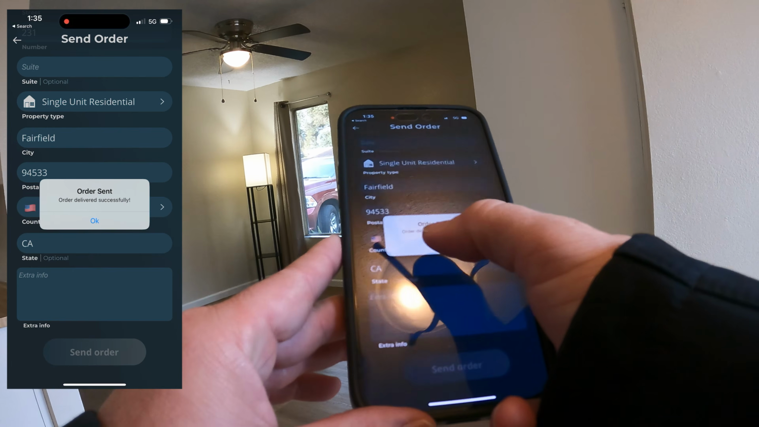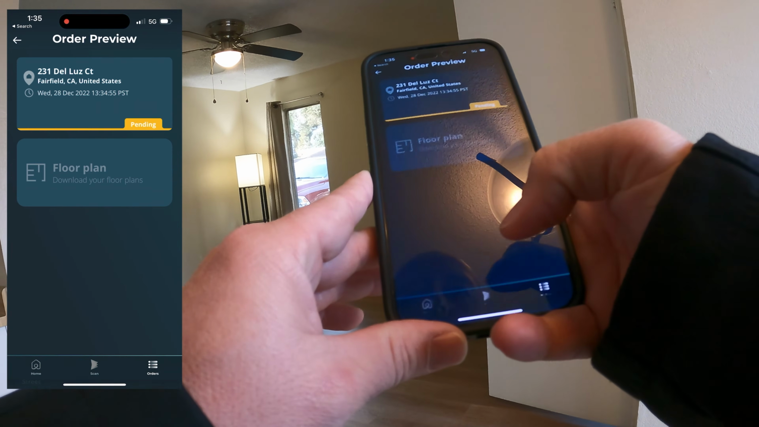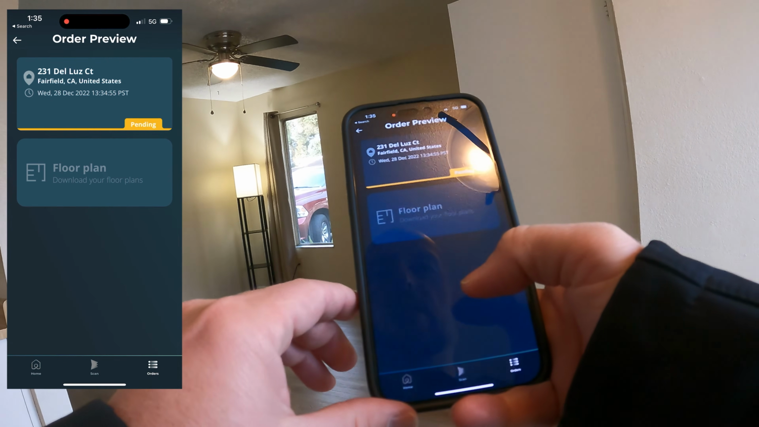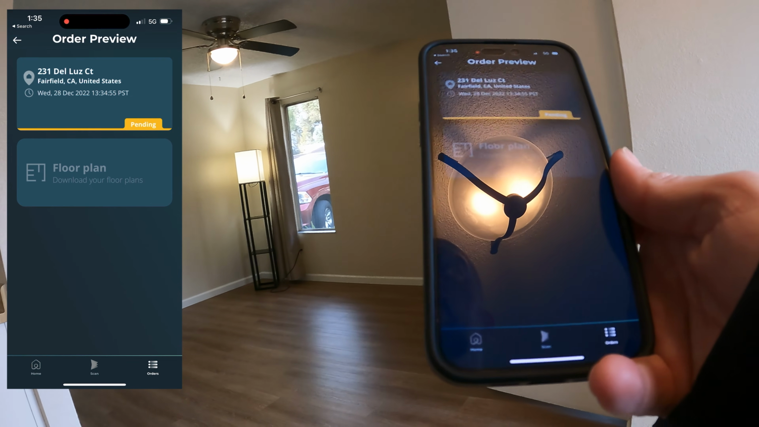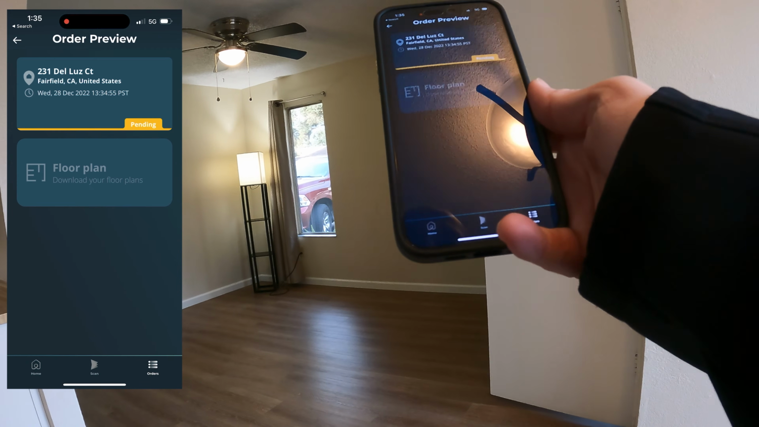So this is sent. It says order delivered successfully. We'll hit OK, and we can see that it's now pending. Once this is done, we'll get an email that says our floor plan is ready, and I'll show you that process.